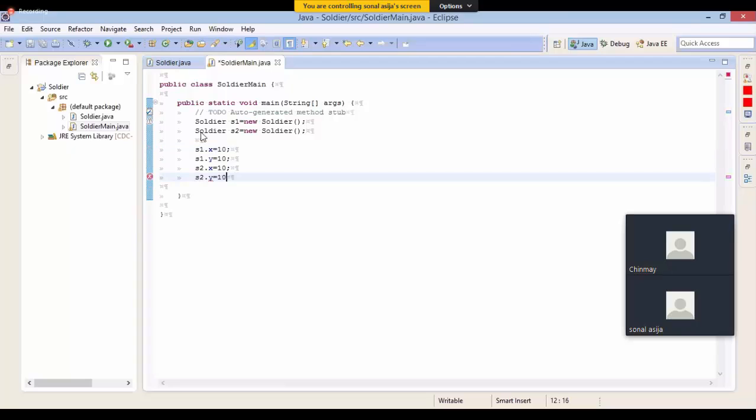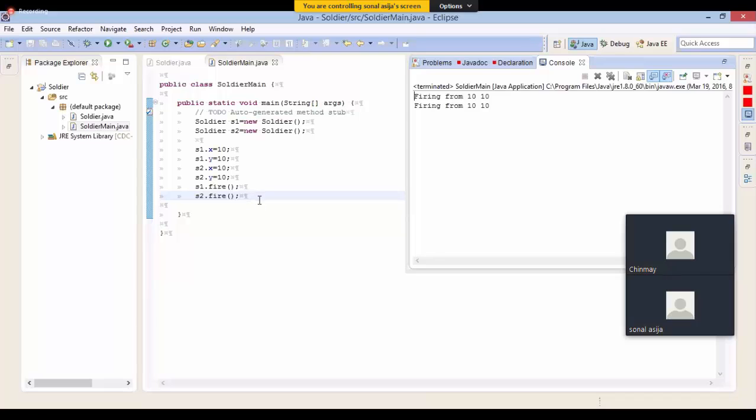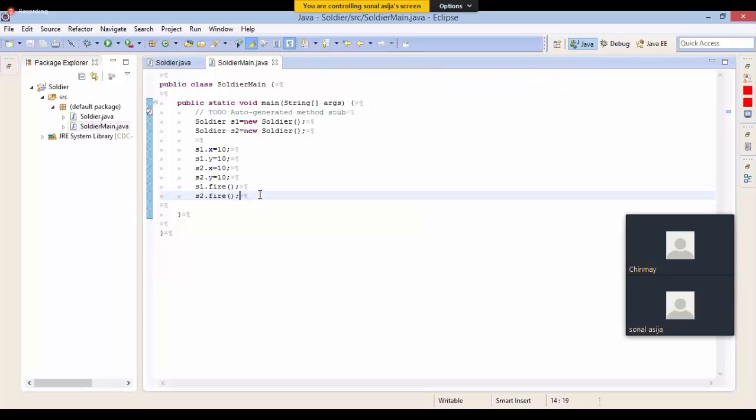Okay, s1.fire and s2.fire. So you know what will happen, right? Just run it once, then we'll put the finalize function. Okay, you got the answer. Now do s1 equals s2 here. What do you think will happen now? Now s1 will have the reference of s2.